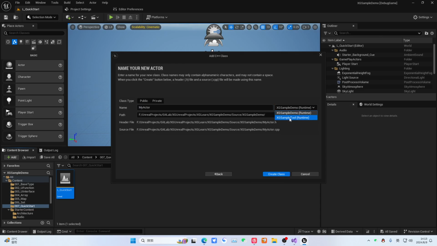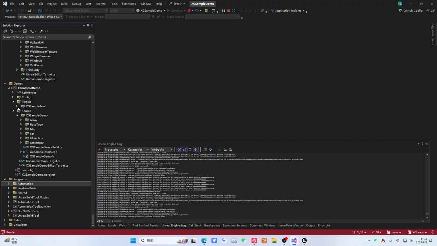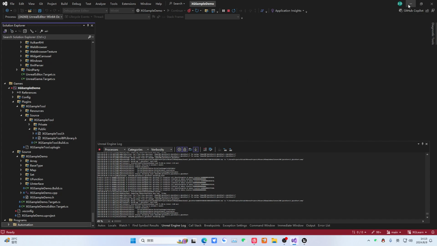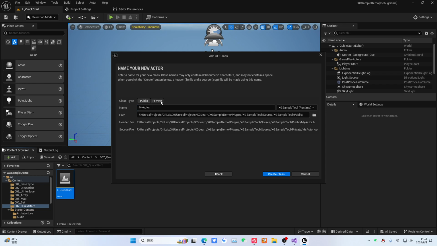Okay, our module. You see, there is a module here. Does this mean we created a plugin in the previous chapters? You can see it can be placed under this module of the plugin. Looking at this path, everyone should understand, right? This path is actually this path under this module. And if you click public here, then it will create the header file here and create the CPP file in this location. You see, right?